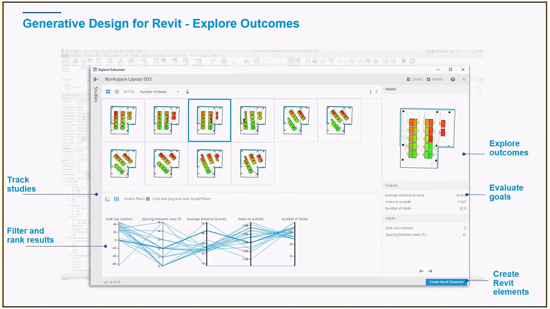And within generative design, you can track the different sets of results. Like in this example, the results could be desk row rotation, spacing between rows, average distance to exits, views to outside, or number of desks. These are some of the outputs that you could define within your generative design study. And then from there, you can specify your actual goals. The goals here could be the total number of desks if you want to optimize it, the number of views, and also the distance to exit. As you pick a specific outcome, it will provide you the different outputs within your generative design study.